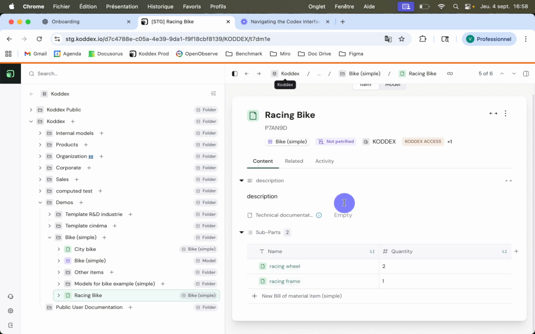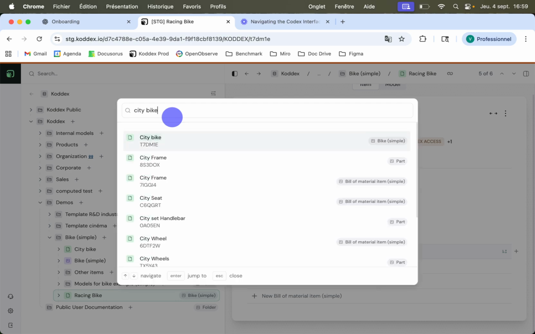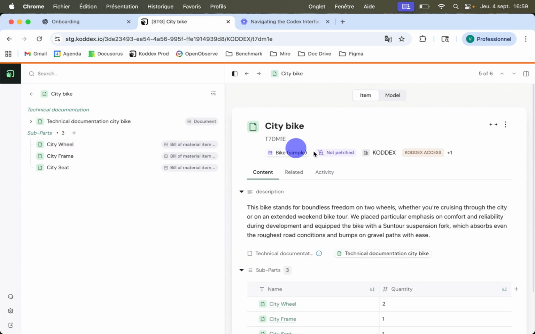Before we wrap up, let's look at the top bar. It shows you the path from the root of the organization down to the current item, racing bike. Like breadcrumbs, so you always know where you are. And finally, the search bar lets you quickly find any information across your organization. Say you want to look for your city bike, simply type city bike and click on city bike.